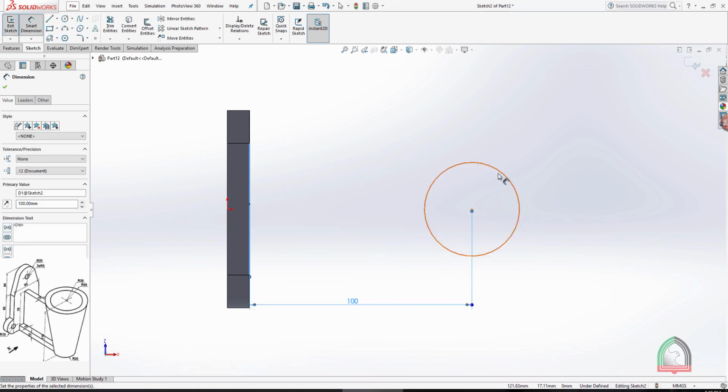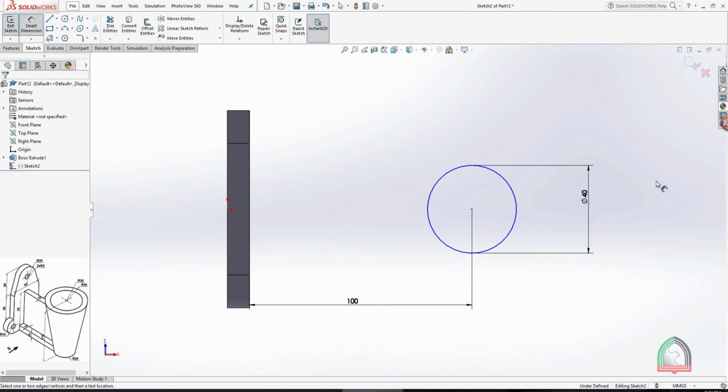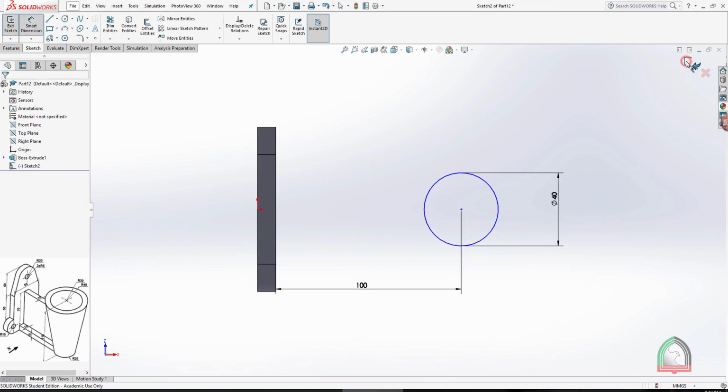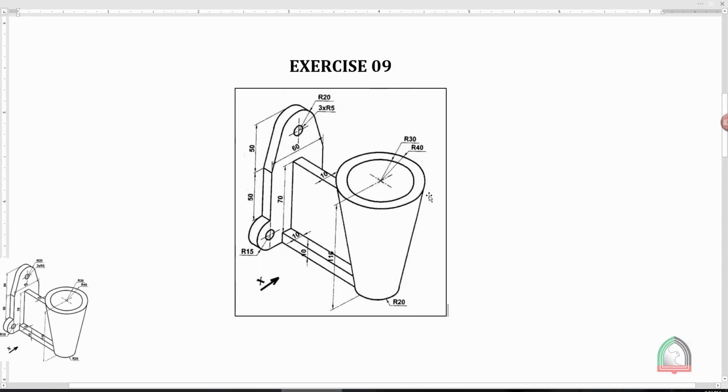And the radius of this one, diameter is 40, radius 20. Now I am exiting the sketch. So it's there. Now I want to make the upper portion. Here we can see that the height is 110. So I need to create a plane at a distance of 110 from there.